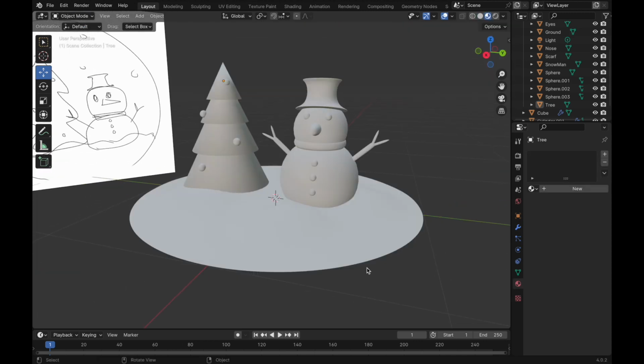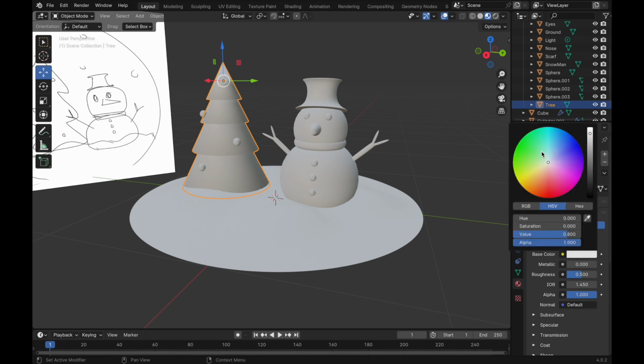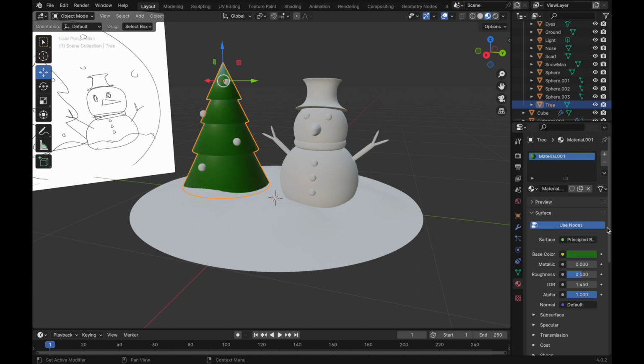Adding materials. First select the Christmas tree. Go to its Materials tab, click on New. We will keep the surface as default Principled BSDF for all of the meshes here. Then click on the base color, choose a bit darker green color that contrasts with white. Rename the material as tree green.